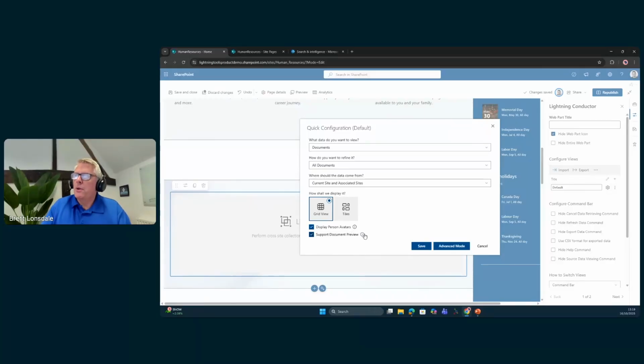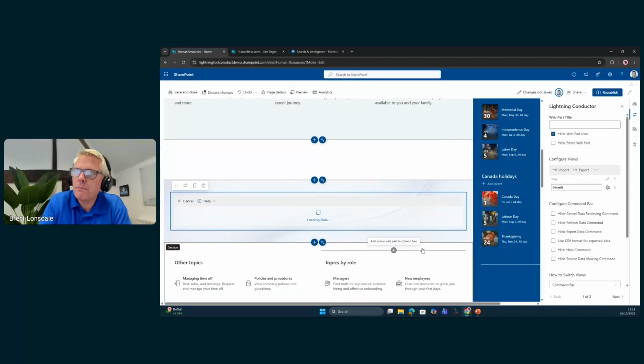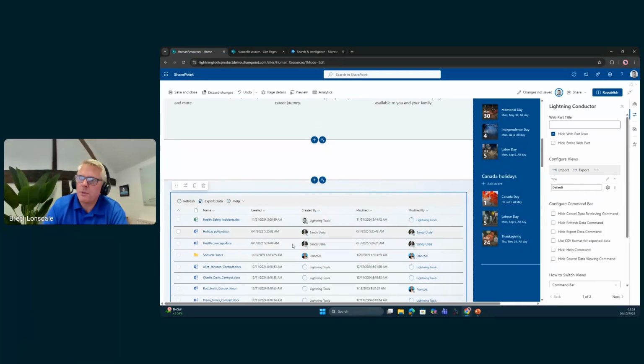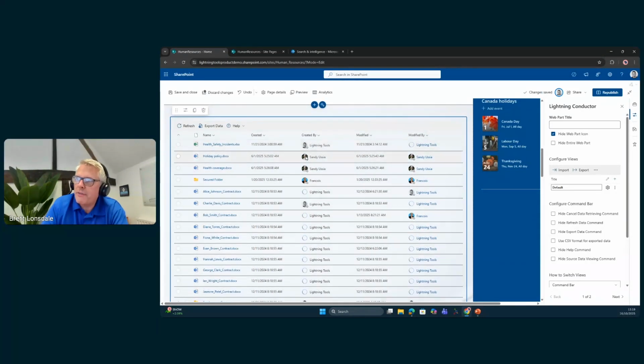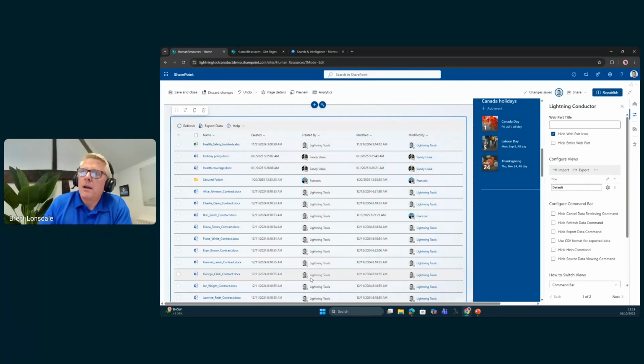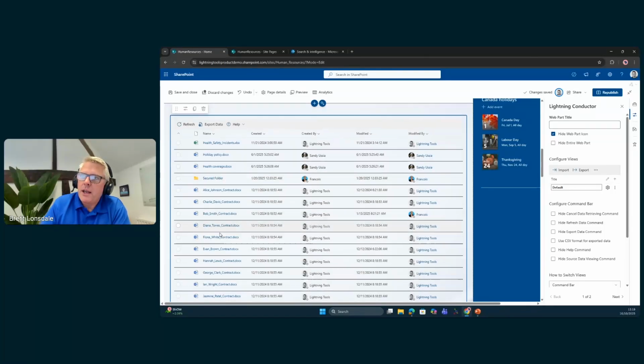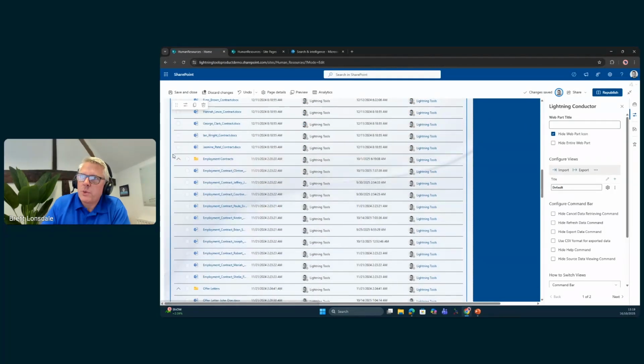The document preview allows us to combine two web parts together, which you'll see in a moment. So as I hit save, we then get our documents coming back. This is the avatar currently loading. We've got folders in here, and the files within those folders.